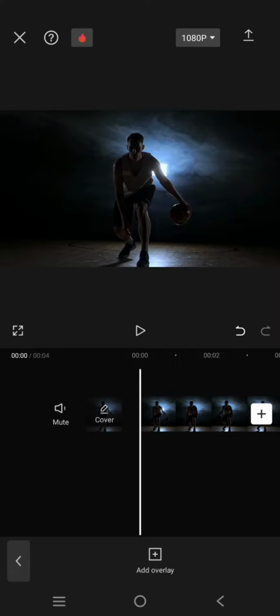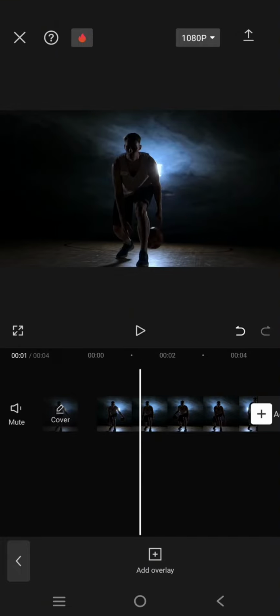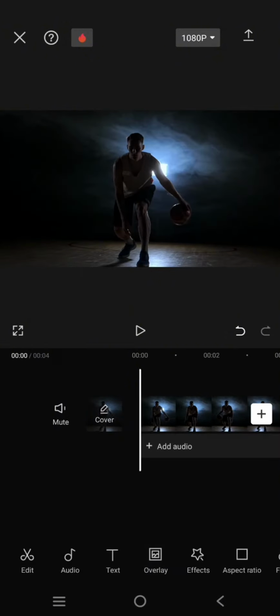On today's tutorial, I'm going to show you how you can make the Blu-ray scanning effect to your videos in CapCut Mobile. So here I'm going to use this video and I want to apply the effect only to the object or the person in the video. So here's what you need to do.